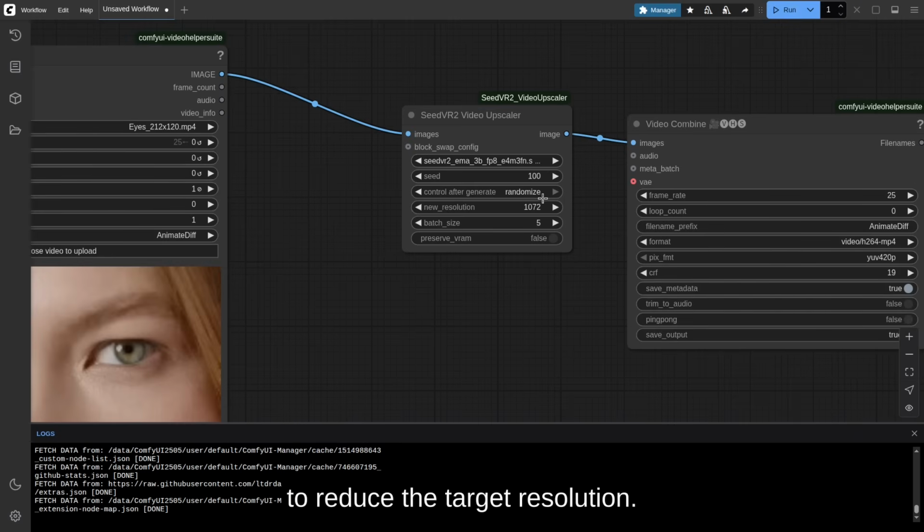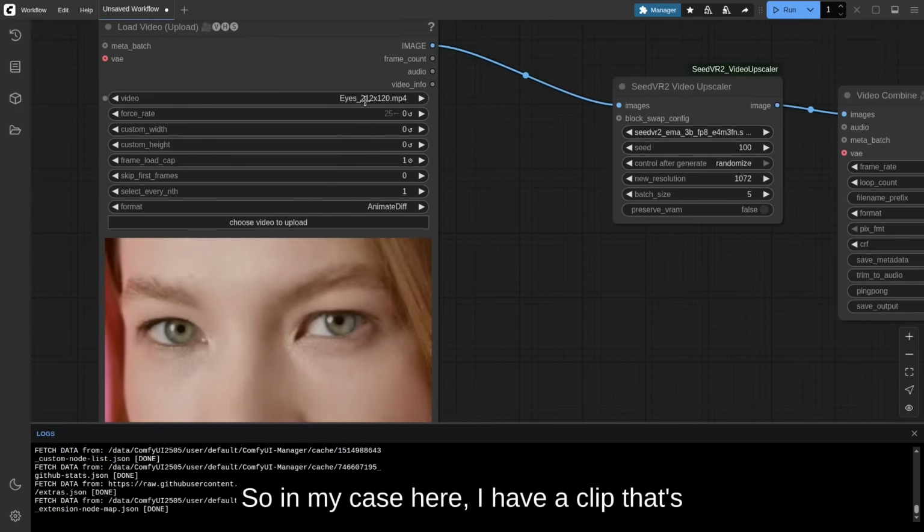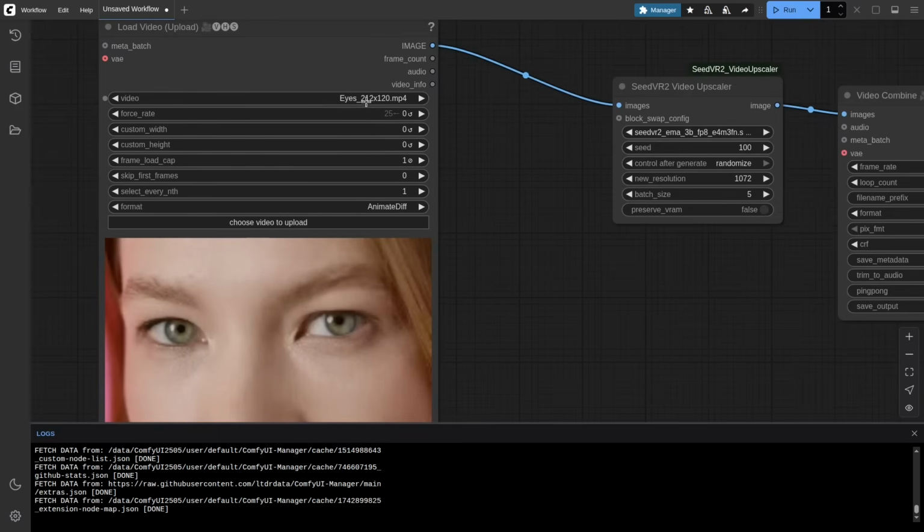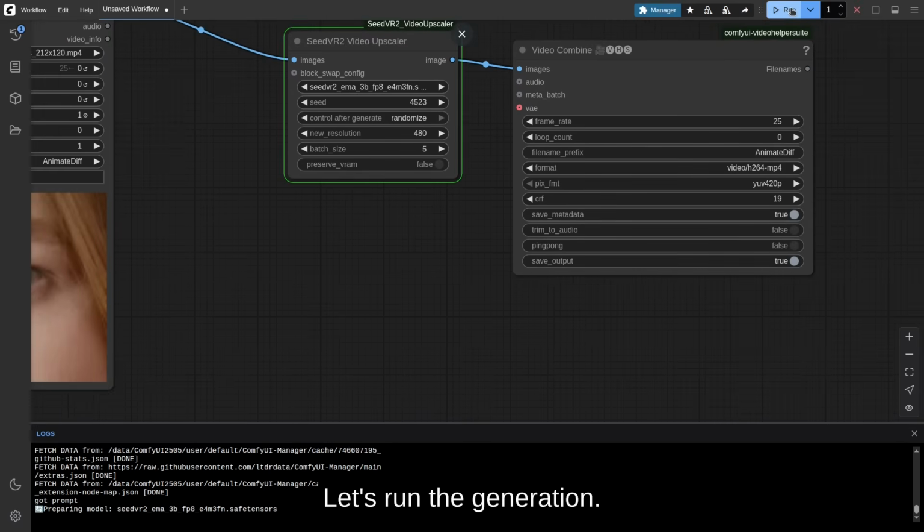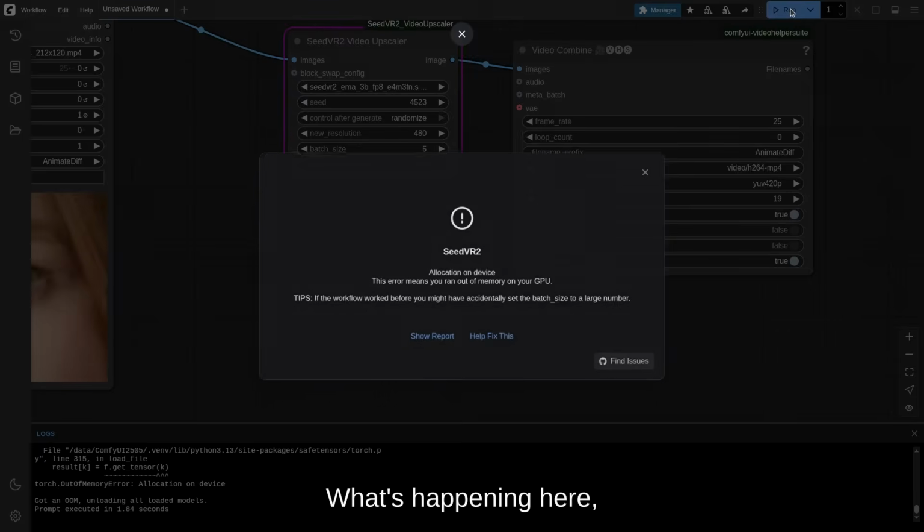Now, I'm going to reduce the target resolution. So this is the shortest edge of your image. So in my case here, I have a clip that's 212 by 120. I'm going to start with 480, which is a 4x upscale. Let's run the generation. What's happening here?